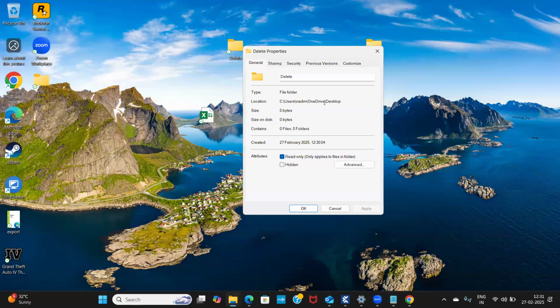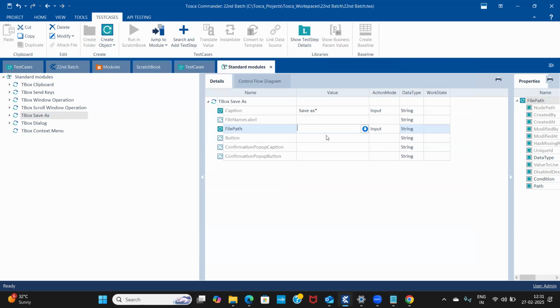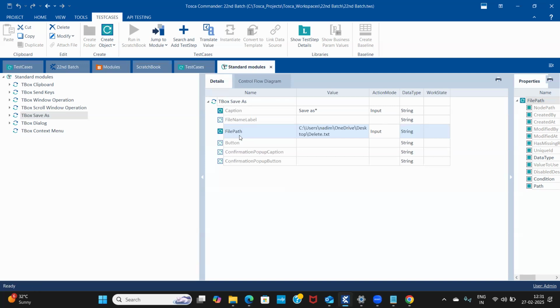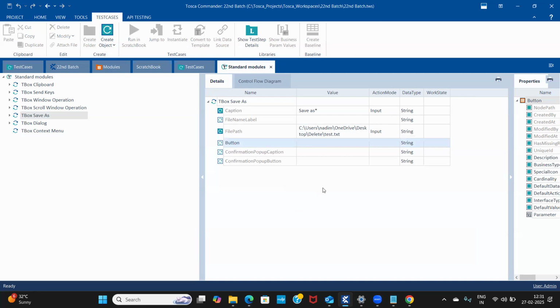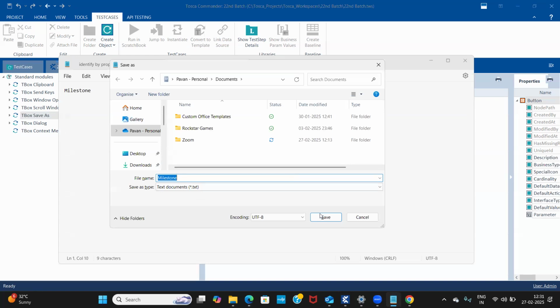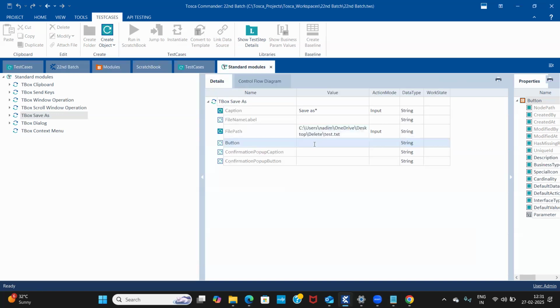Okay, so let me copy the path. This is the path where it will store. And I will just give delete and a dot txt. So I just mentioned the file path and also I need to give the name test.txt. Now I'm entering the file path and I have given the action mode as input, and also I need to give the button. Which button do I need to press after pressing Control S? You can see there is a Save button, so we need to give it as Save here.